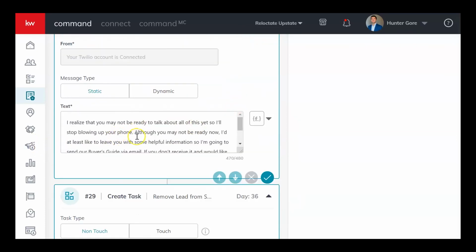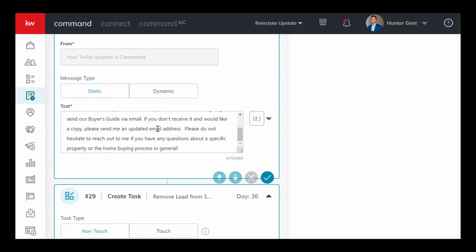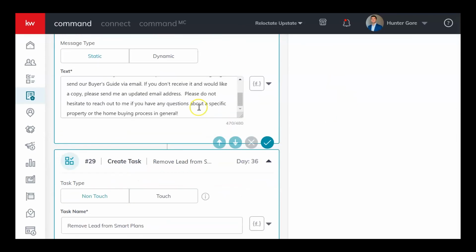Essentially, the text just reads, I realize that you may not be ready to talk about all this yet, so I'll stop blowing up your phone. Again, you want to be considerate of people. Although you may not be ready now, I at least like to leave you with some helpful information, so I'm going to send you our buyer's guide via email. If you don't receive it and would like a copy, please send me an updated email address. Please do not hesitate to reach out to me if you have any questions about a specific property or the home buying process in general. And then that's essentially all I do.